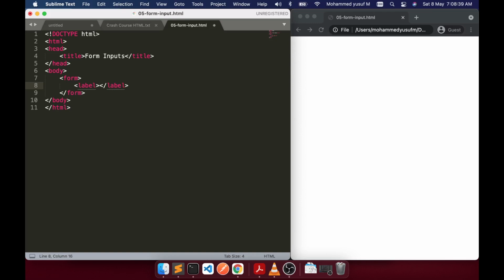Let's get started with the boilerplate, and let's say form inputs. First of all, we have a tag with the name form itself. That is a parent tag to surround all the elements of the form. Now, as I said, label will be used to give a label. So say for example I say first name.